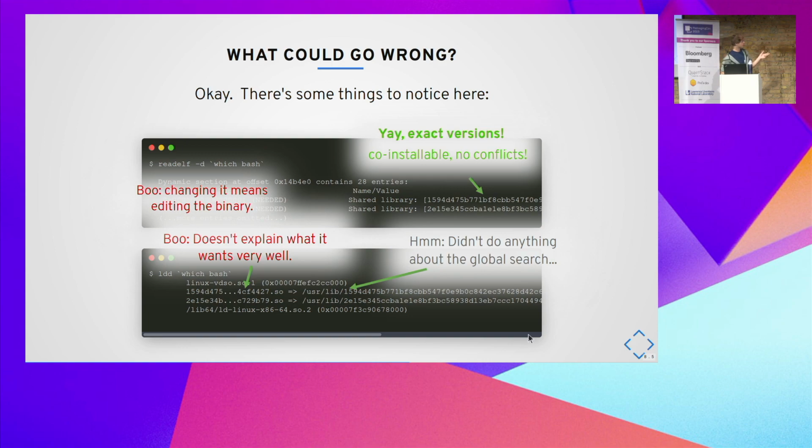Now, there are some things that are not perfect about this. If you now want to change the library versions, these headers are in the binary, so you have to edit the binary to change them. That's maybe not ideal. And it doesn't explain itself very well.